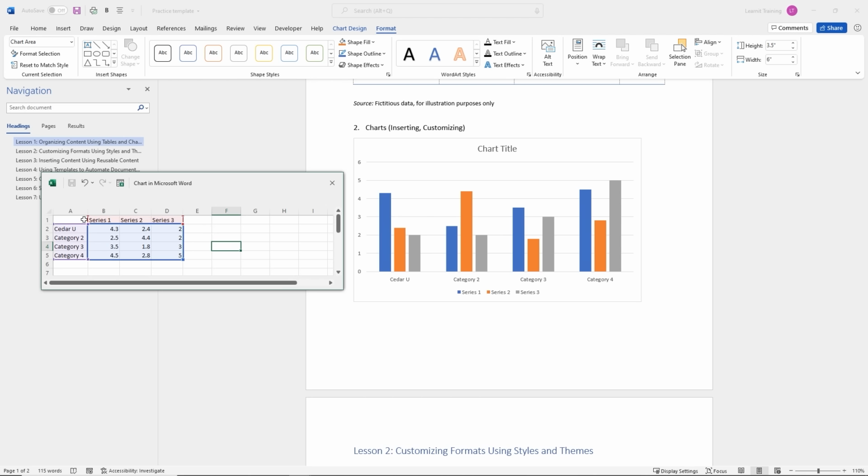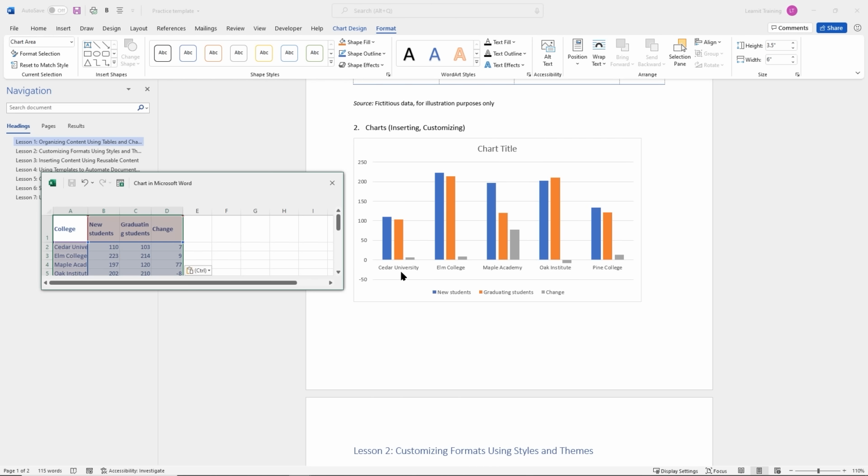But I want to go ahead and just paste the data right in here as well. So I'll just press Control V so I can go ahead and paste that data in that I copied earlier from my table. And there you go. So it drops it in for me. So here's Cedar University, and it's showing the new students, the graduating students, and the change as well. And the same for Elm College, Maple Academy, Oak Institute, and Pine College. So if you have your data ahead of time, then that works perfectly fine here.